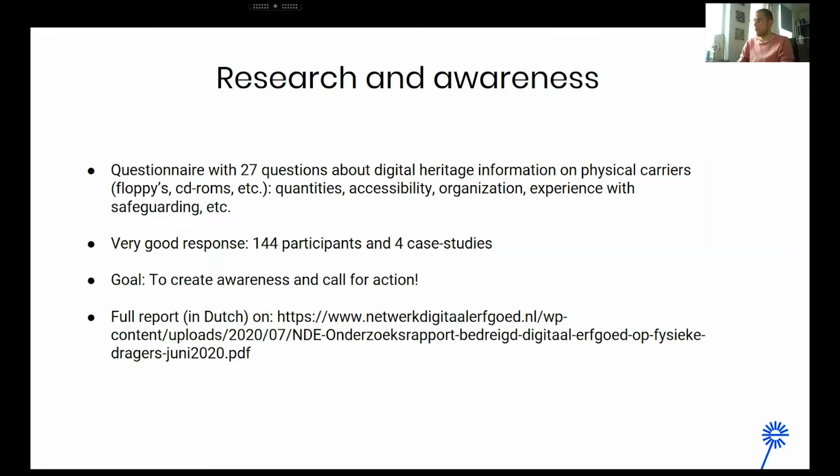And the reason for the study is that we know that these carriers have a limited lifespan and equipment for access is growing scarce. We had a very good response in both numbers and diversity, so small and big organizations, and a spread amongst every domain like archives, museums, and libraries. And the results were written down in a report.